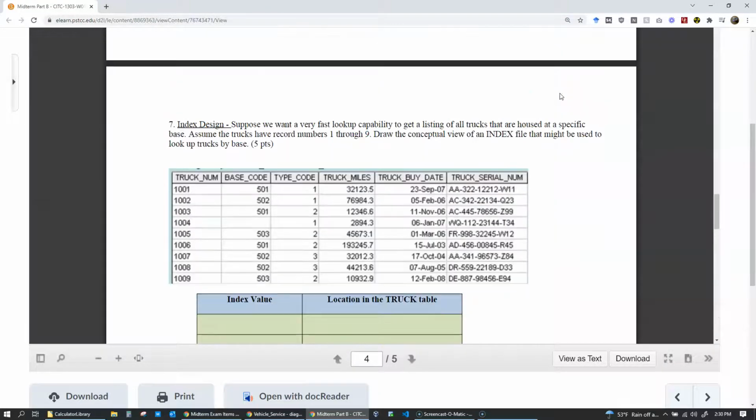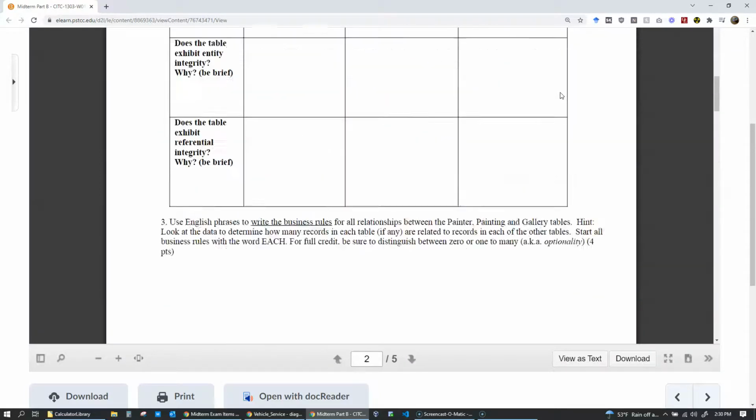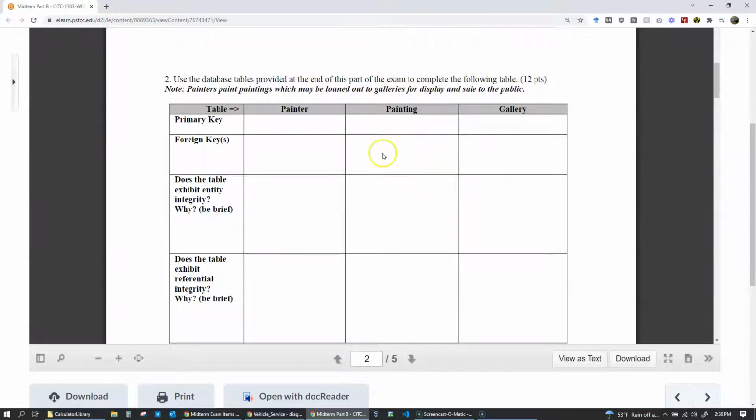So the answer for this table that you're filling out is painter ID and G_ID. Those two together are foreign keys in the painting table. They're not any part of the primary key like the last one could have been. Because the painting ID is the primary key here, and then the foreign keys are. So each painting ID will be in some gallery and be done by some painter. That's why the foreign keys are here.